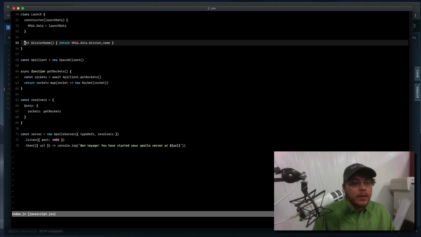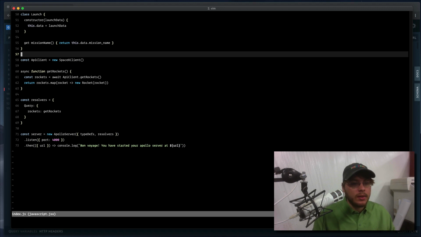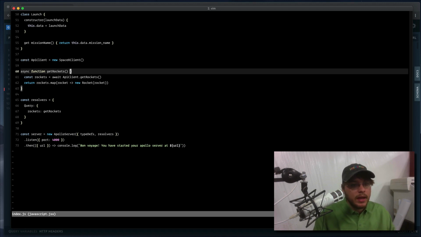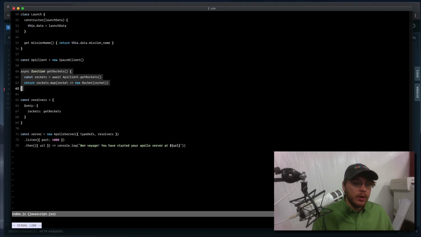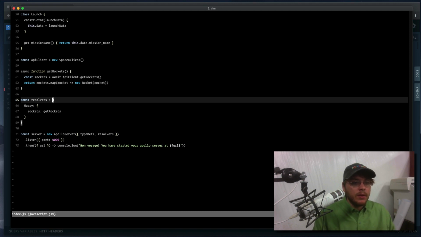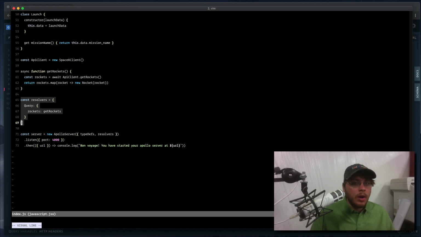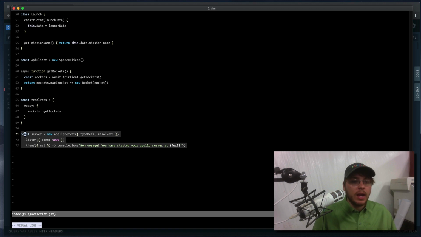And then finally, we glue all these parts together. We initialize our SpaceX client, we define our entry point for getting rockets, and we define our resolvers to tell Apollo how to take these type definitions and convert them into real data. And then finally, we define our Apollo server, we start it, and we let everybody know, particularly ourselves, that it started.